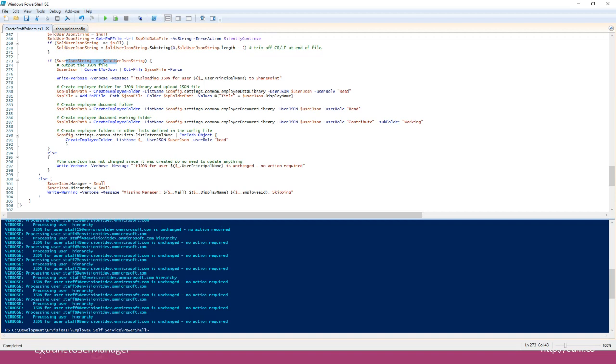And does the flow apply folder permissions? No. So yeah, you're right, Logan. The PowerShell applies the permissions.